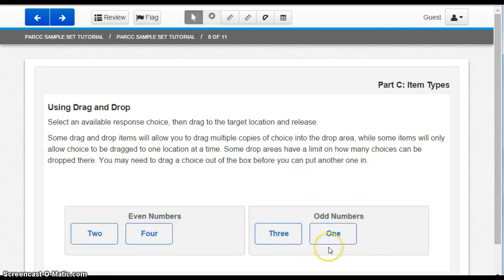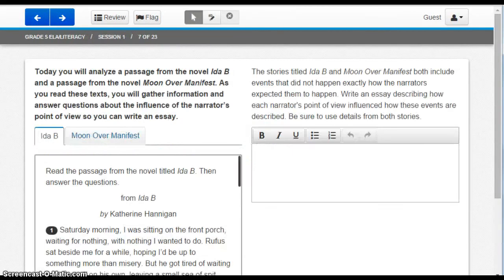Sometimes you'll be able to drag multiple items into one area. Sometimes you won't. If it won't allow you to drag multiple items into that area, that means you're only allowed to have one choice. Short answer questions are another item that you will have to answer. Short answer questions simply require you to type your answer in the box available.